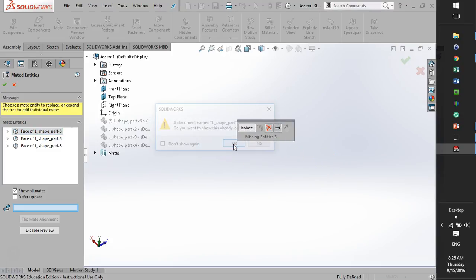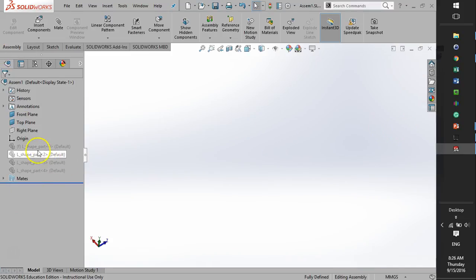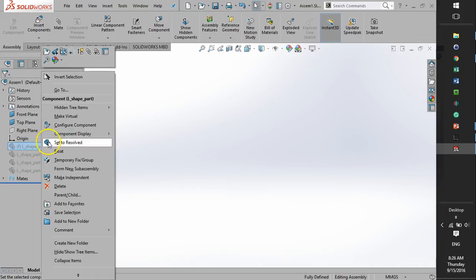Click yes, yes. Then it's going to ask me about mates. Click yes. Now, even though I've replaced it, everything is still blank, and that's because I need to unsuppress the part, because by default, anytime it can't find a file, it's going to suppress it. So we need to unsuppress it.